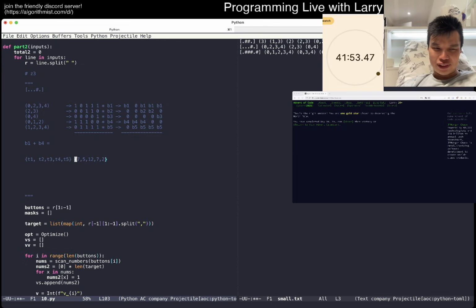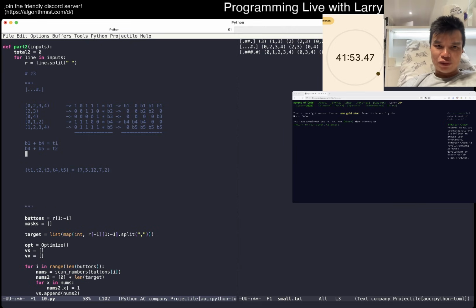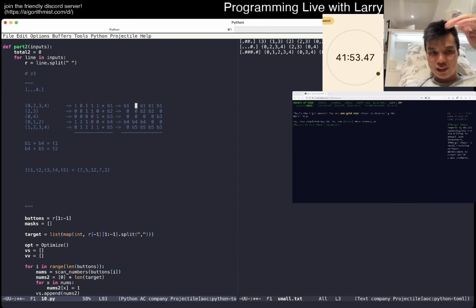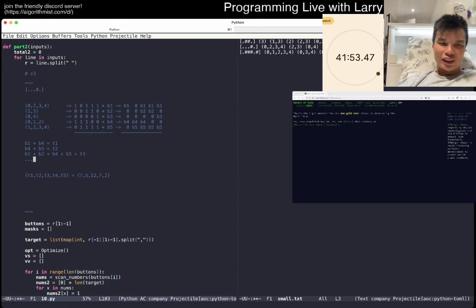Maybe I should print that first. Let's go to this, right? So now you have this thing is equal to T1, maybe B4 plus B5 is equal to T2. I'm just reading these columns from top to bottom, right? B1 plus B2 plus B4 plus B5 is equal to T3, and I'm not going to write the rest. You get the idea, right?